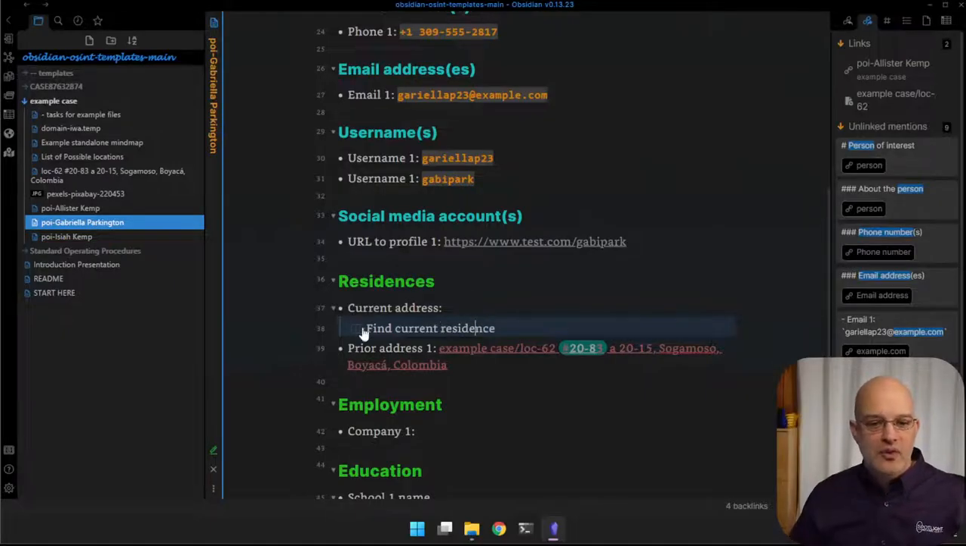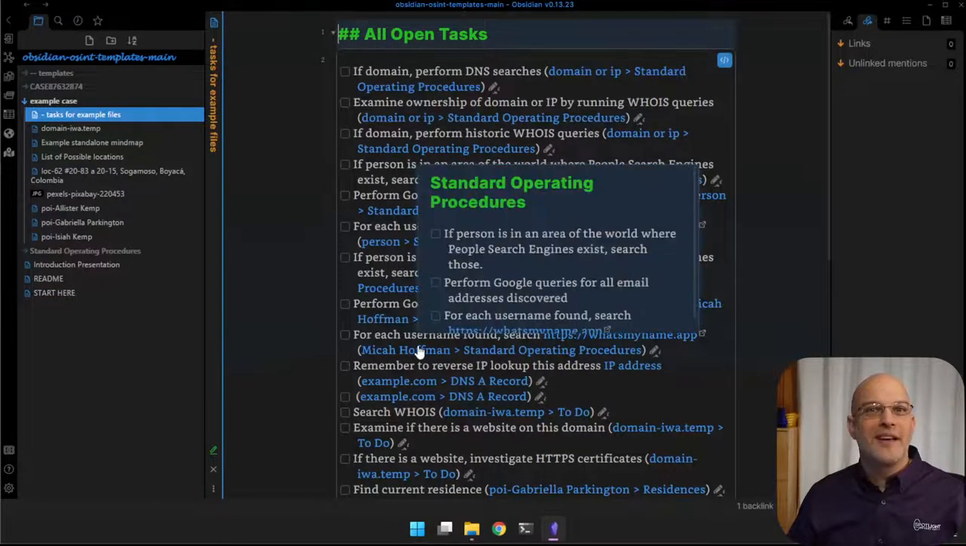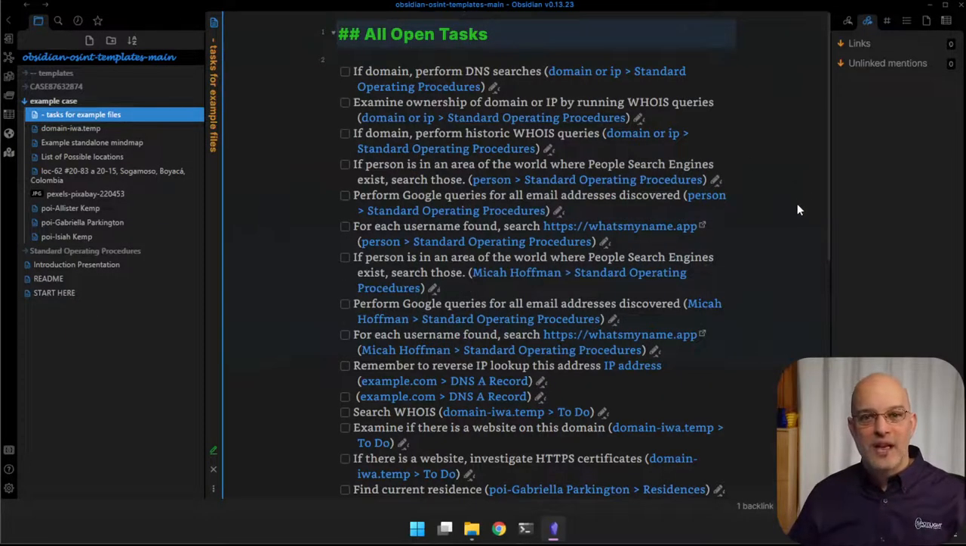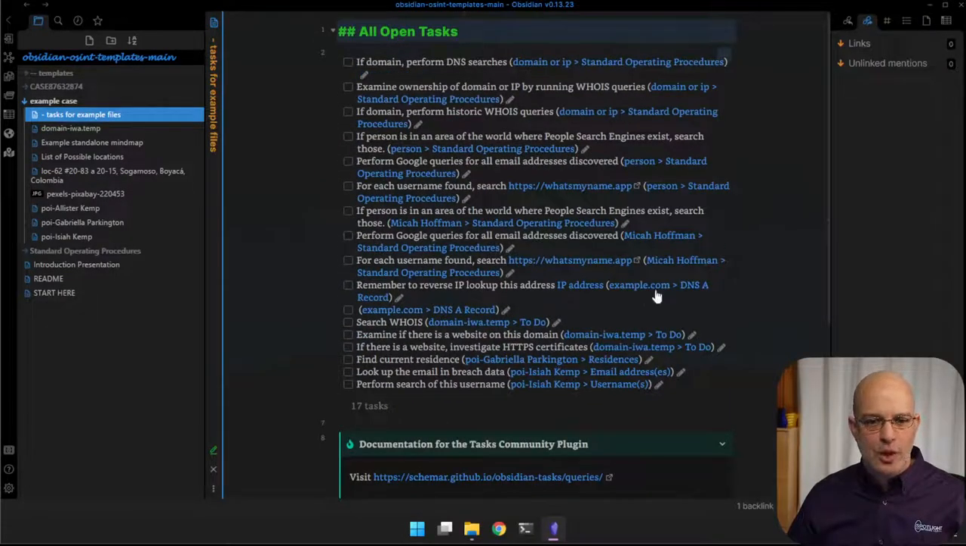Well, because I've entered this task and I've created a page called tasks, for example, files. Look at this. See all these? These are all of the things that I have put into my example cases for things I need to do. I'm going to zoom out a little bit so you can see it a little bit better.